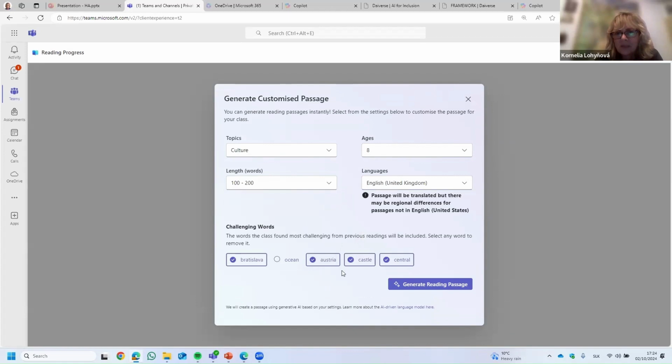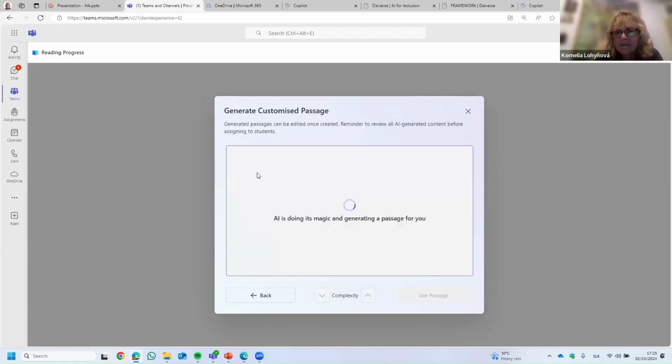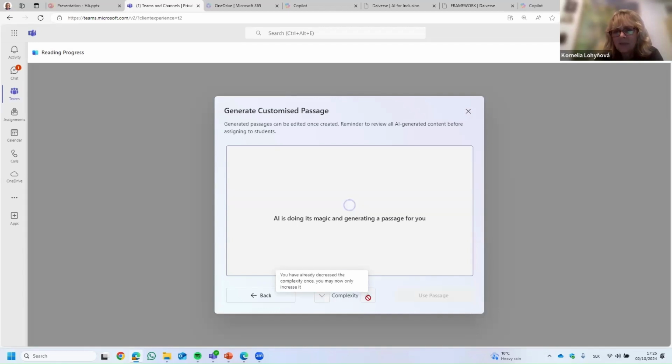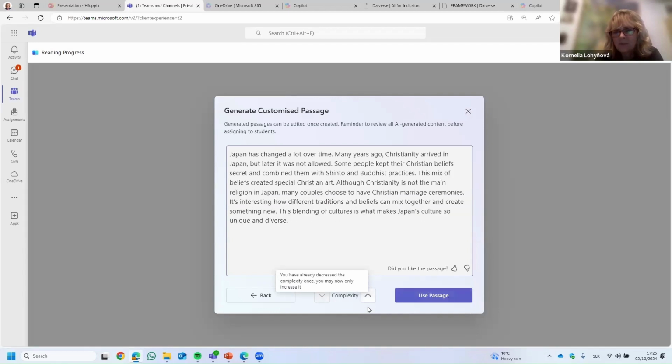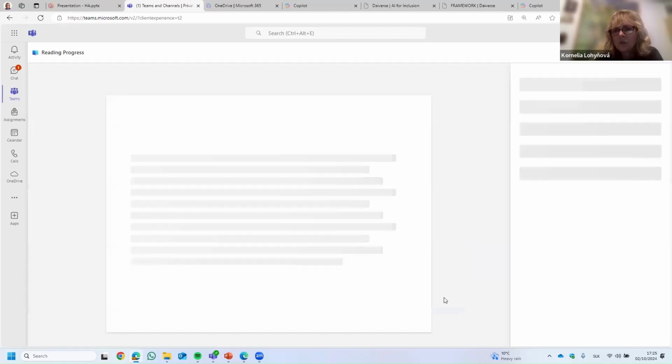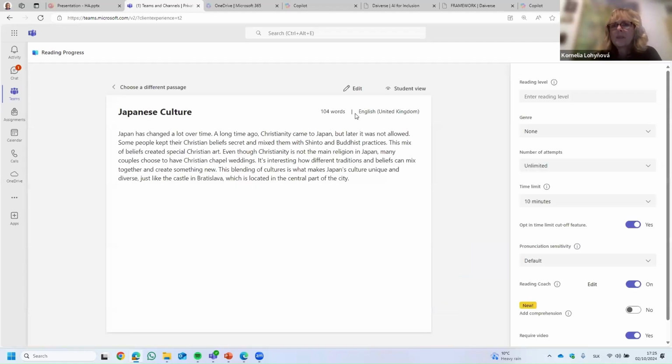Okay, maybe let's learn about Japanese culture. So we will see what it will generate. And there is complexity, it can be simpler or it can be more difficult. Okay, more difficult, yes. So I can use the passage, and now what will happen? So this I can still edit, still work with, and then reading level we don't need to do, it is non-fiction.